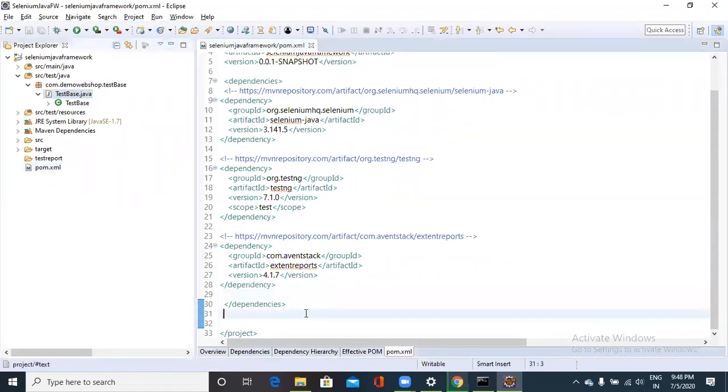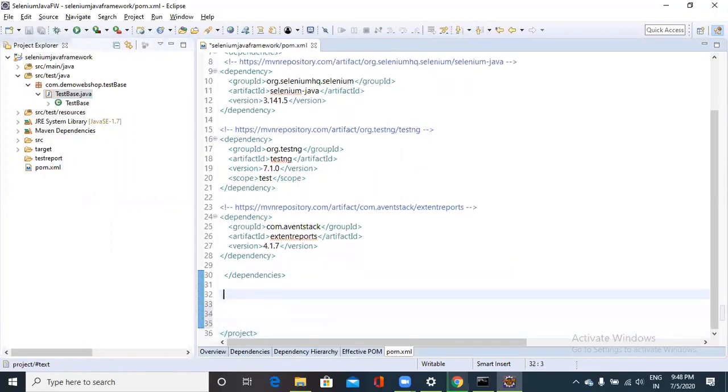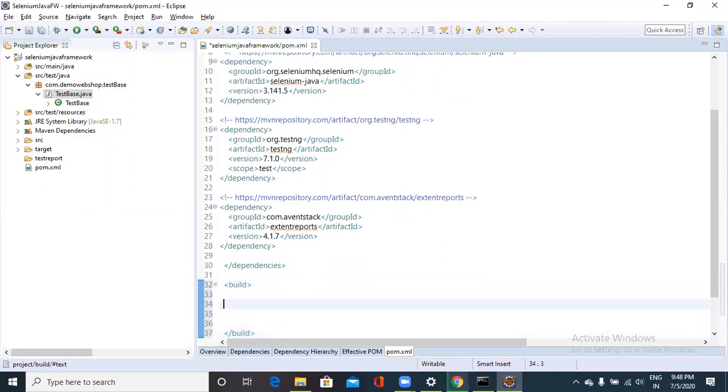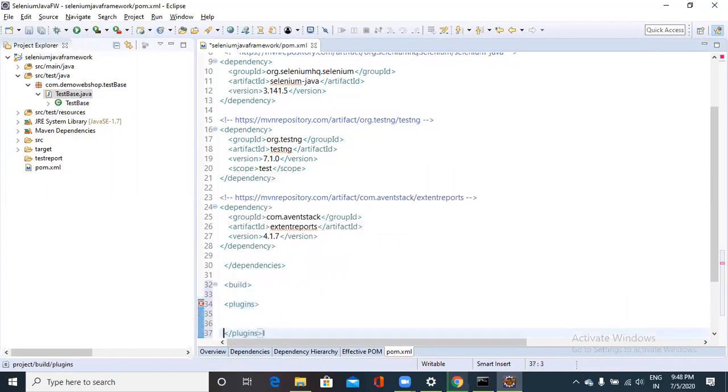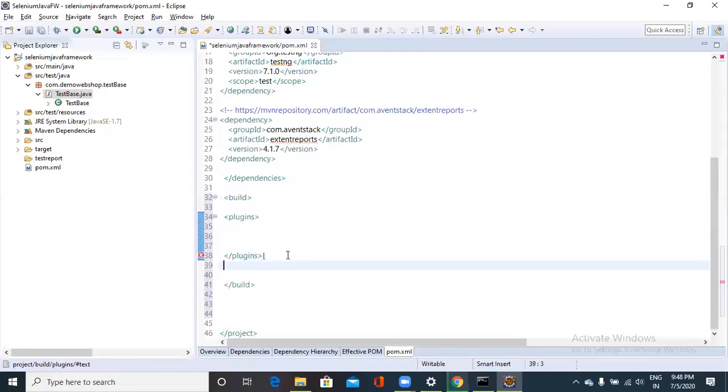Here, after adding these dependencies, one of the most important things you need to add is the plugins for Maven. This is what triggers the Maven project to run your classes from the project. Here we will be adding into the build tag, and inside it the plugins tag. Inside the plugins, you can add different types of plugins.